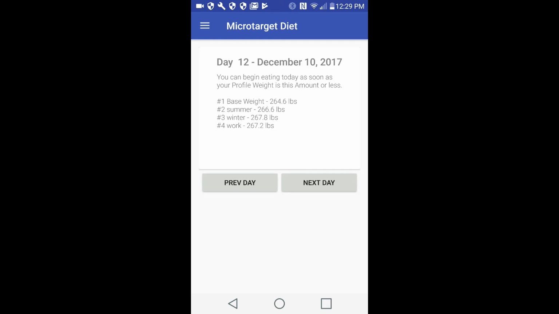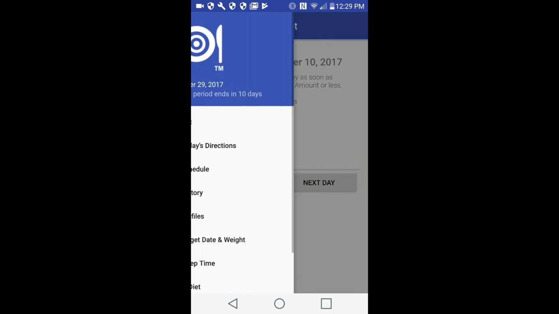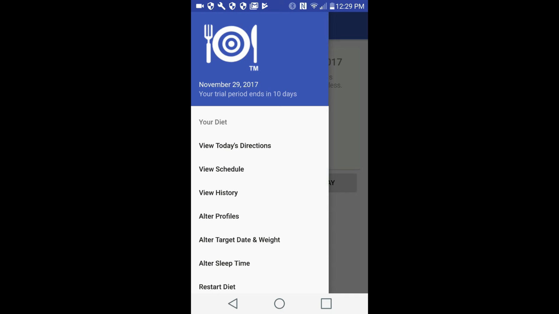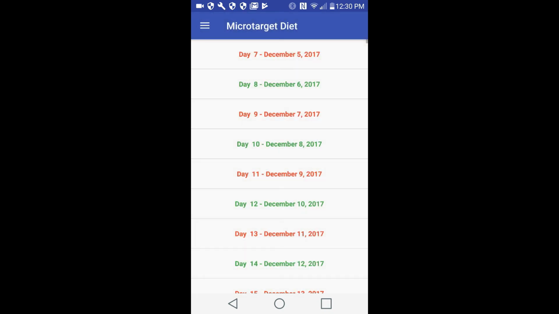But I'm just going to move forward here to show you what happens once we get a little further into it. I know there are some other screens on here. Well, let's take a look at them now. View today's directions, you know. View schedule is also here for your convenience. View schedule shows you the upcoming schedule.